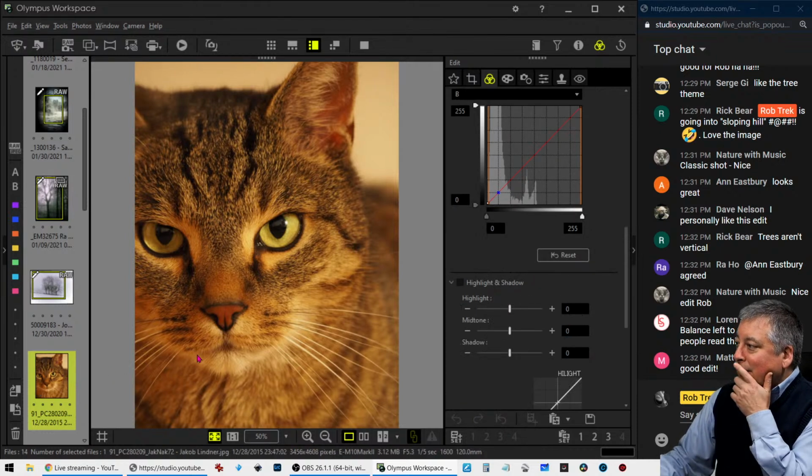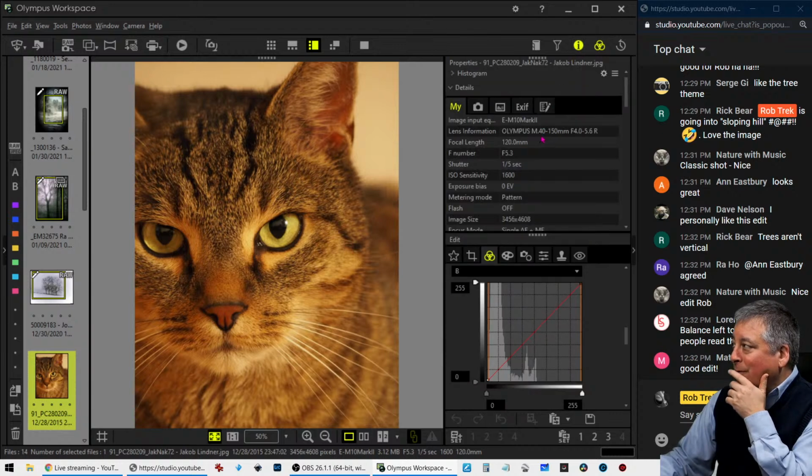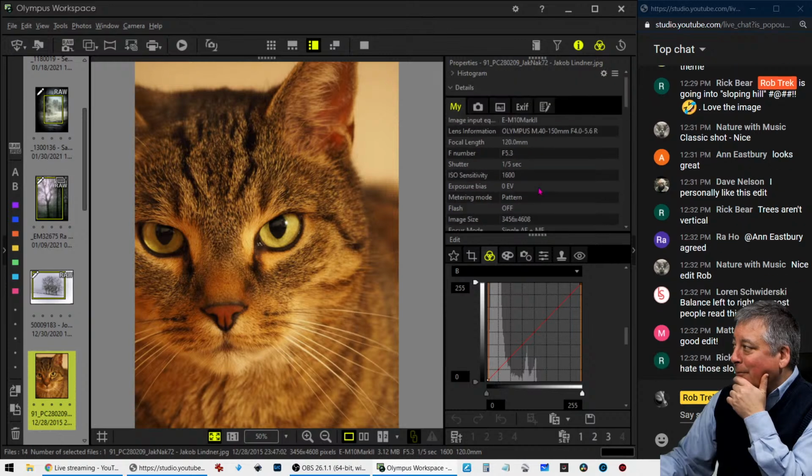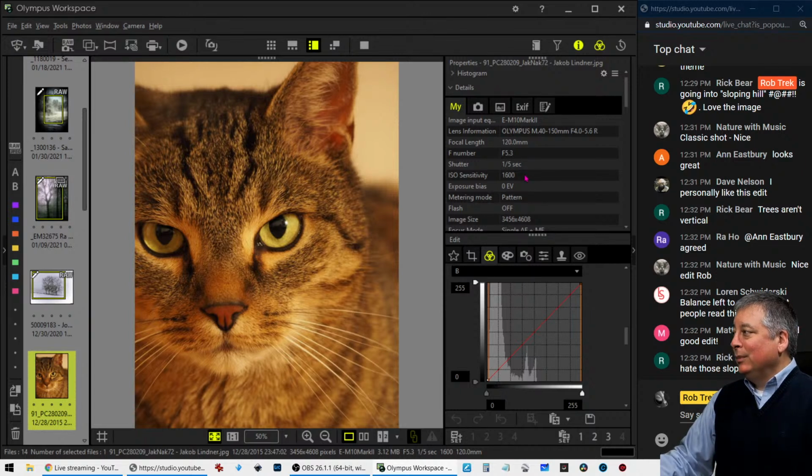All right, let's see. We have a cat from Jack or Jacob. And what did he use? The macro? No, 40 to 150 on an EM10 Mark II at f/5.3. Yep, very good. 1/5 of a second though. That's a little slow. But you're at ISO 1600 already, so what choice do you have, right?